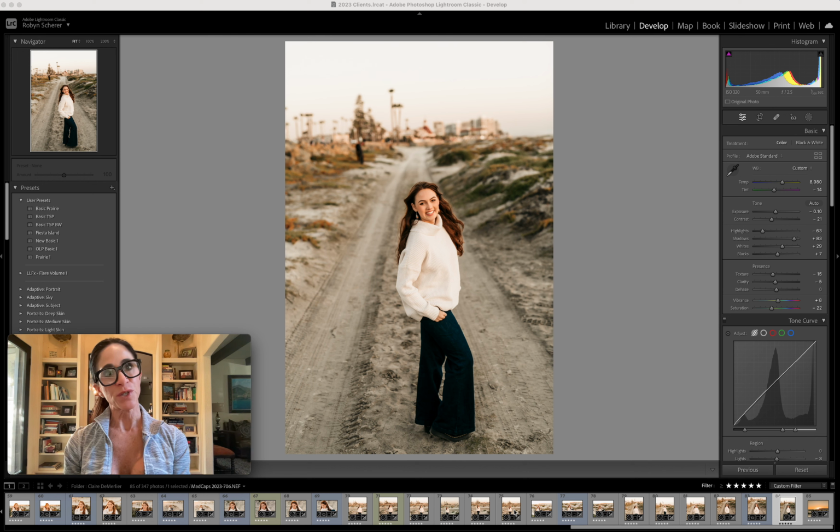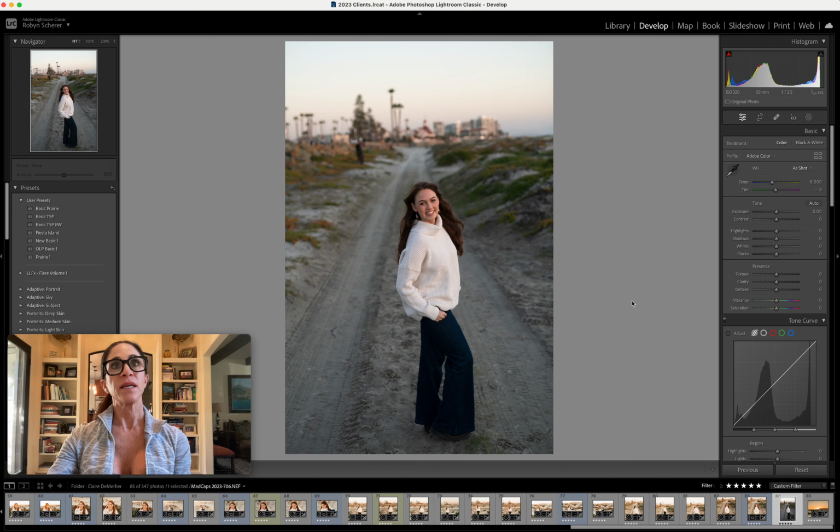I am here to talk with you today about tips and tricks in Lightroom using the cropping tool. Yes, the cropping tool. So let's get started. Here is an image I took and I am going to reset it, and it is now straight out of camera. I will do a little bit of editing and we'll get to the cropping tool.